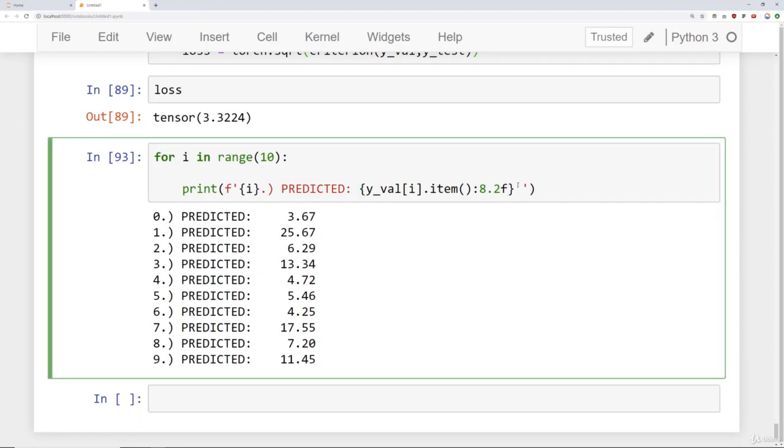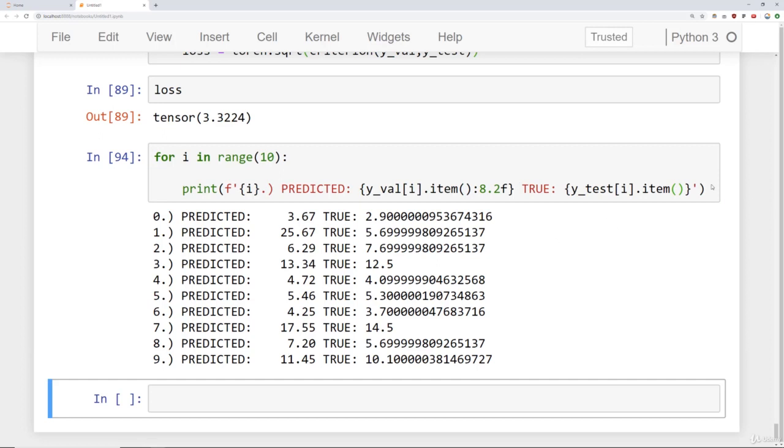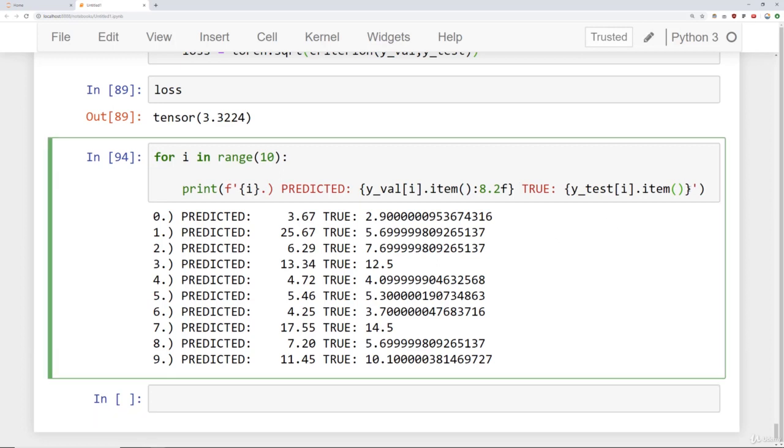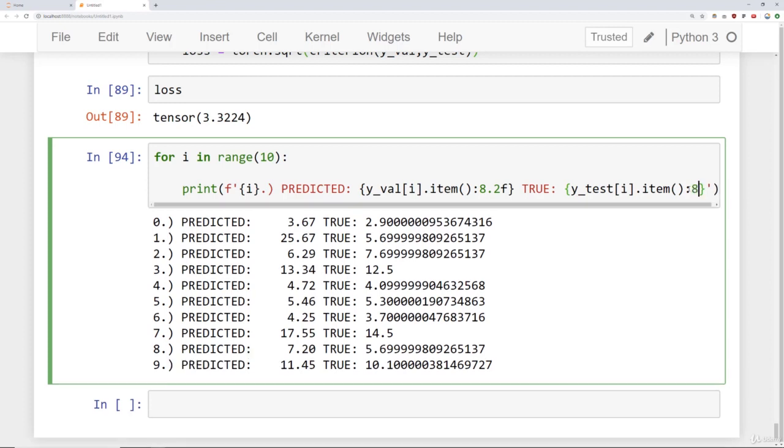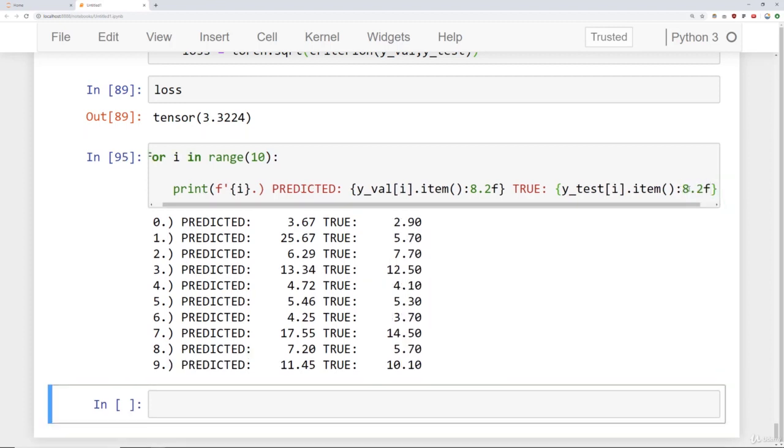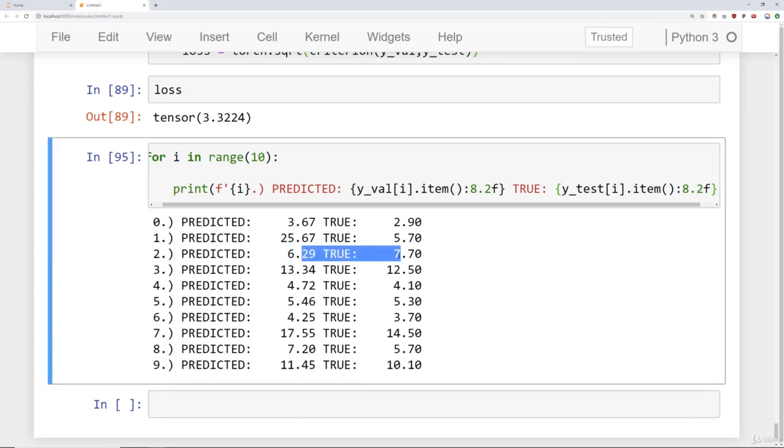We'll go ahead and then say true value, and I will insert the thing for true, so that was y_test. Make sure that's a lowercase y. So y_test at i, go ahead and get that item, and there we can see the true value. I'll format this as well. Let's say 8.2f. And so we can see the predicted values versus the true values. You can see on some of them we do have quite a large difference, but others are quite close.